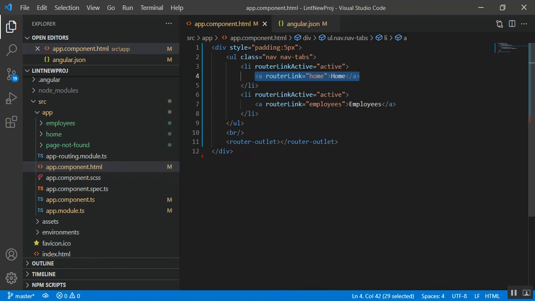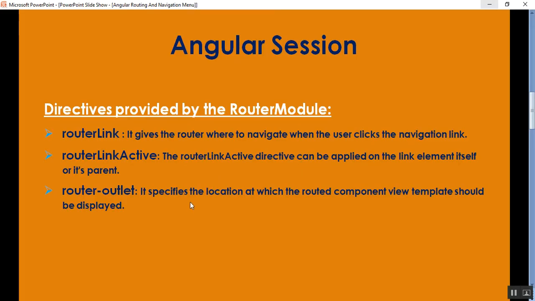And the last one is the router-outlet directive. It specifies the location at which the routed component view template should be displayed. So this is all about the directives provided by the router module. At the moment, routing is implemented in the root module, that is the app module, right? However, for separation of concerns and maintainability, it is better to implement routing in a separate routing module and then import that routing module in the app module. Alright, so in my next video we'll discuss how to move routing into its own routing module.